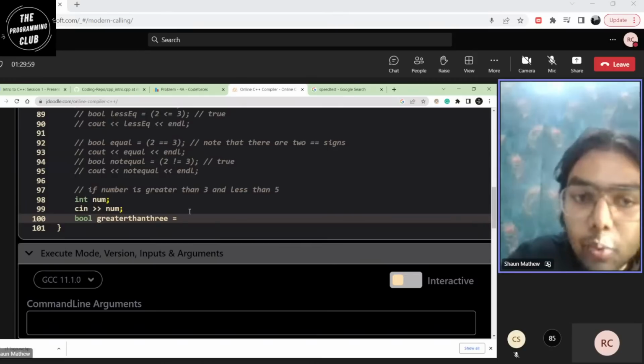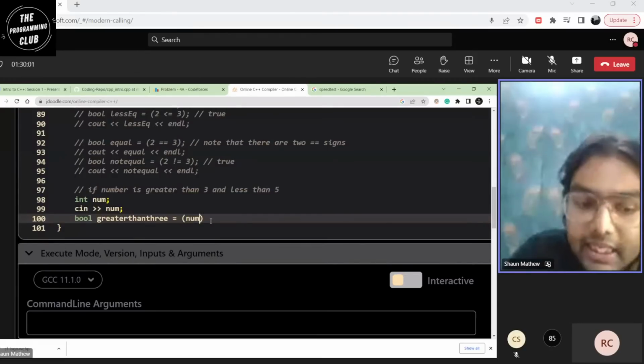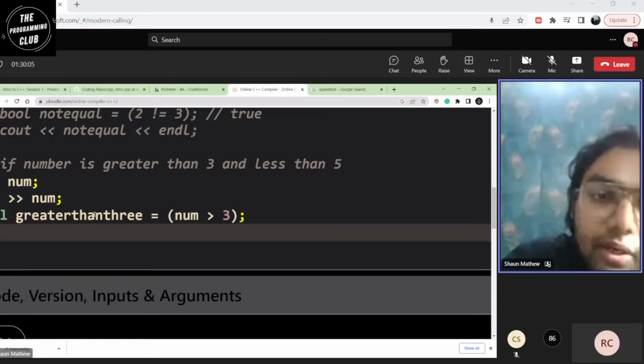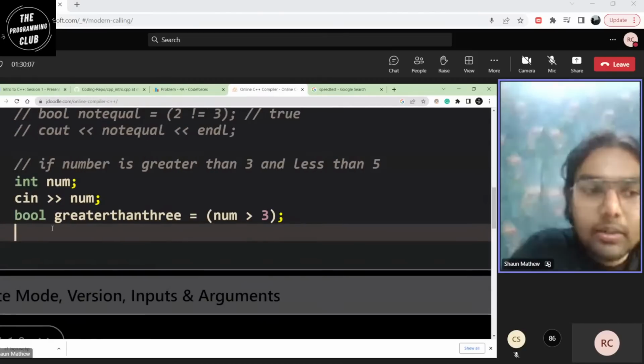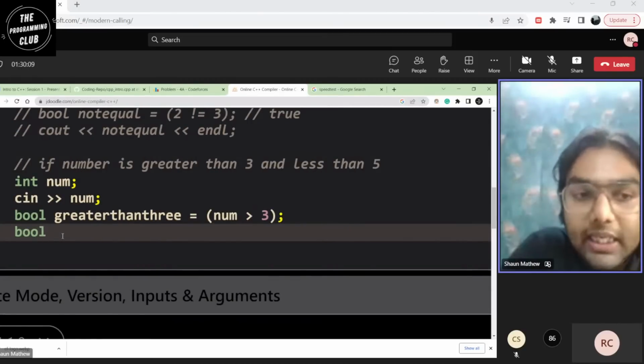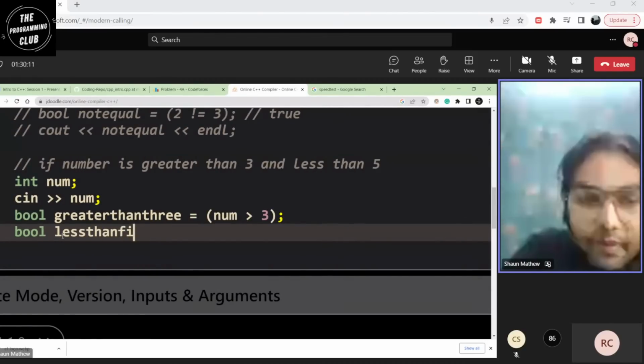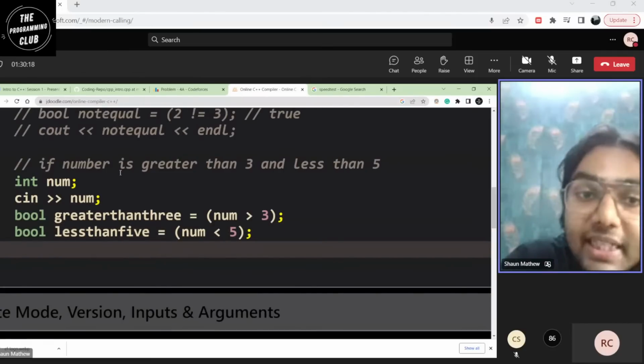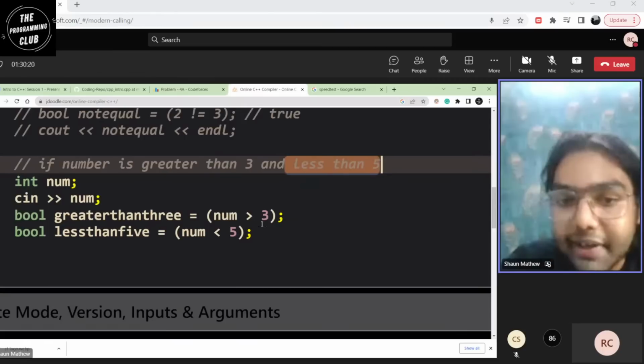Greater than 3. So bool greater than 3 would be num is greater than 3, right? So if num is greater than 3, this will be true. If num is not greater than 3, it will be false. Okay, clear? Bool less than 5 is equal to num less than 5. Okay, I want to check if the number is greater than 3 and less than 5.